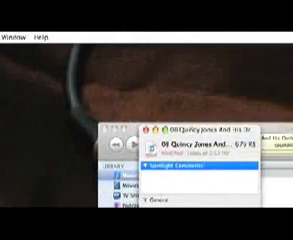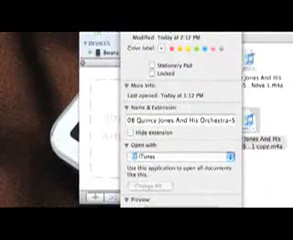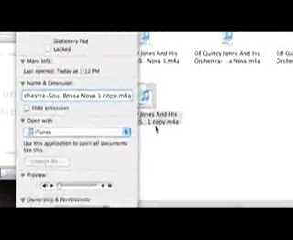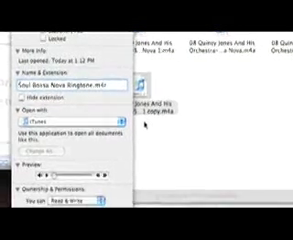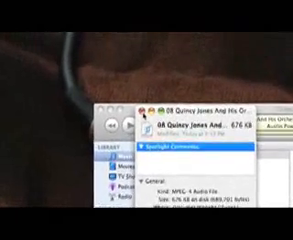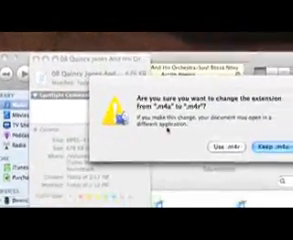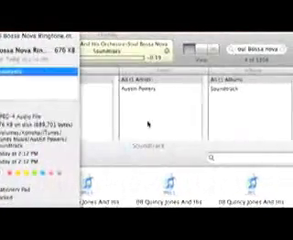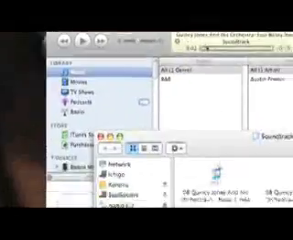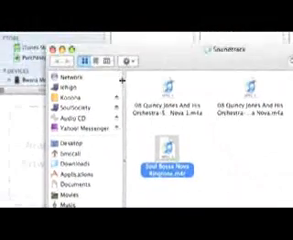That opens a new window and it has a name and extension box. Rename the file here. So what I'm going to call this is Soul Bossa Nova. I'm going to take out this beginning part, and I'm going to put ringtone at the end. And I'm also going to change the extension to M4R. Now when I hit enter, it's going to ask, are you sure you want to change that extension from M4A to M4R? Yeah, we do. So now we have an appropriate M4R file for our ringtones.